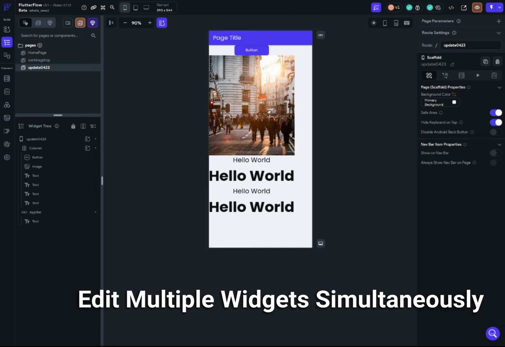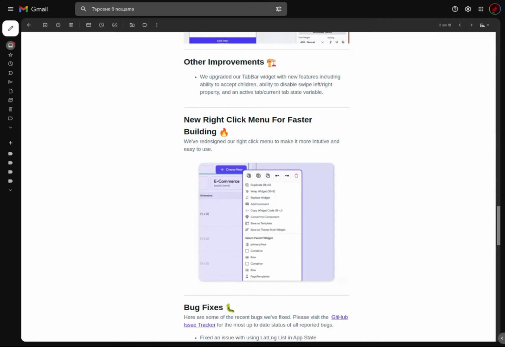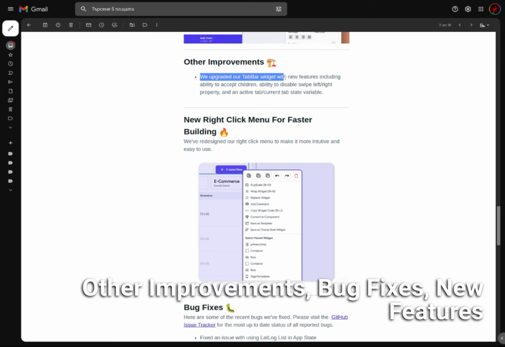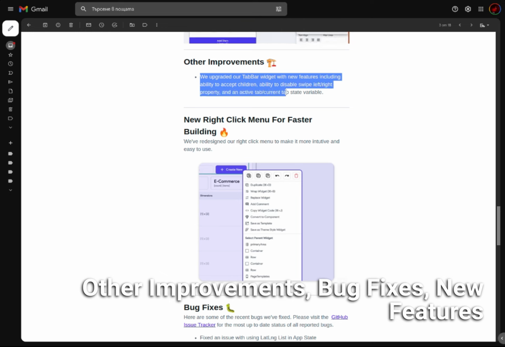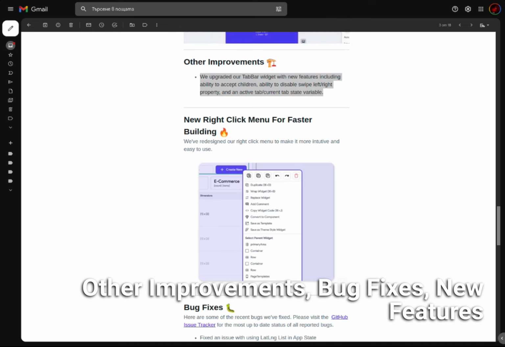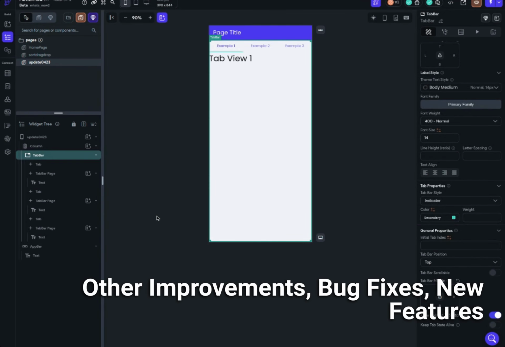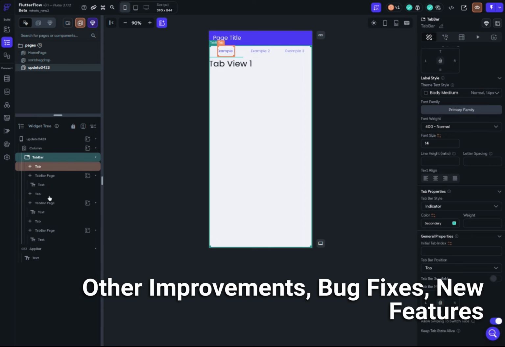Okay, let's move to the last one. The last one is we upgraded our tab bar widget with new features, including the ability to accept children, the ability to disable the swipe left and right property, and an active tab current tab state. So let me show you how that looks. Let me just switch to my project, of course. Here I added a tab bar.